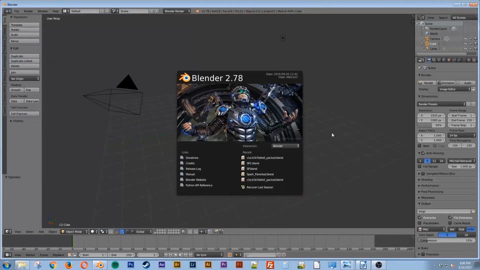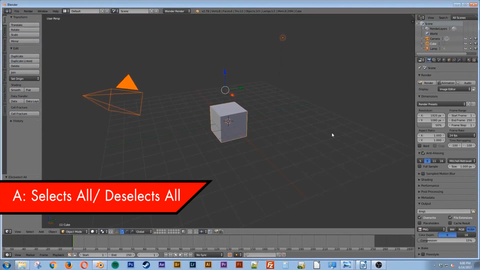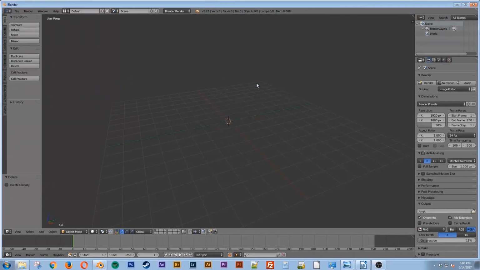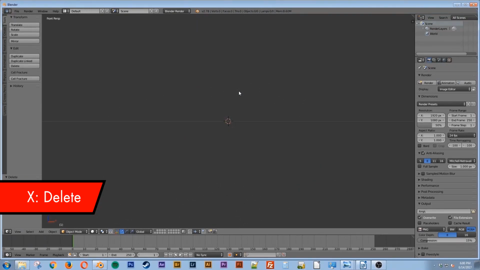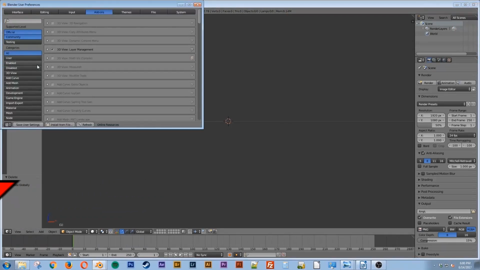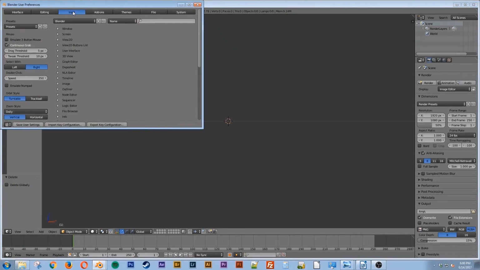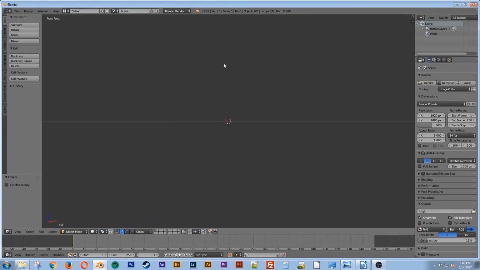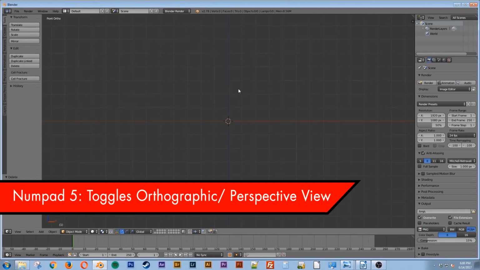I'm going to hit A twice, which is going to select everything in the scene. X and enter to delete everything. I'm going to hit 1 on the numpad to go into front view. If you don't have a numpad, just go to File, User Preferences, Input, and click Emulate Numpad right here. Alright, so I've hit 1 to go into front view, 5 to switch into orthographic view.